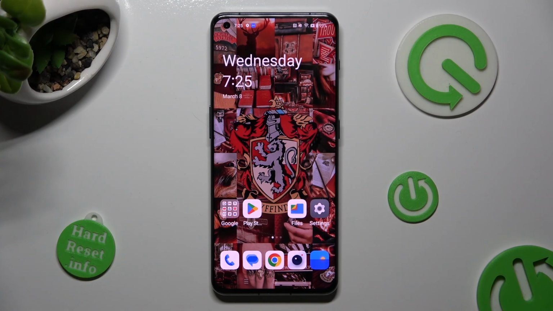Hi! In front of me is OnePlus 11 and today I would like to show you how you can change display refresh rate of this device.